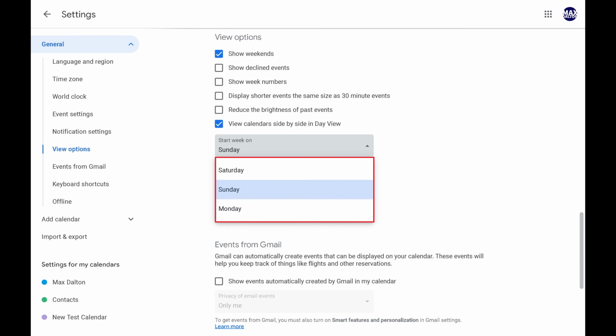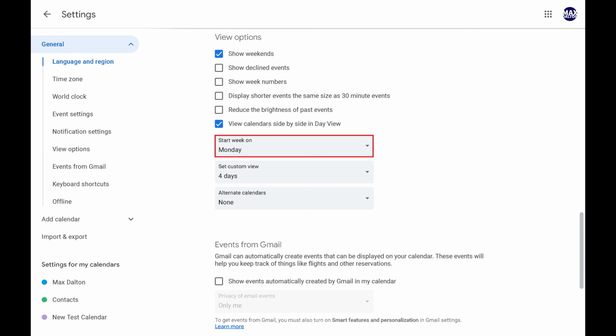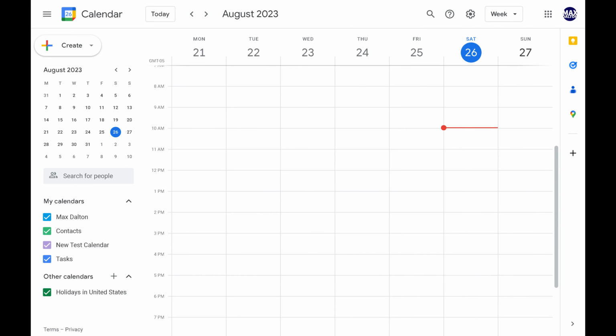In this example, I'll choose Monday. Your change will be effective immediately, and now when you navigate back to your Google Calendar, you'll see your newly selected date as the first day of the week.